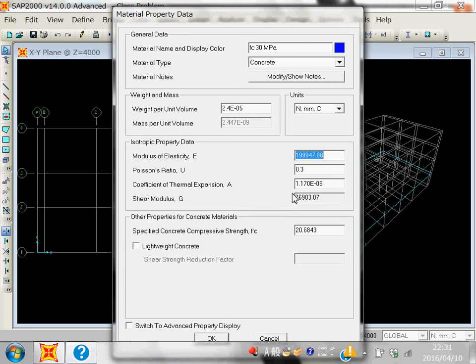Please, these steps you have to do. If you make mistakes in these, I will take your marks. Now please see how I am going to put these values. Like this, 25, almost. Even the table. Please, you have to put the value: it is 4700 into under root fc prime. fc prime is 25. Okay, make it 3.